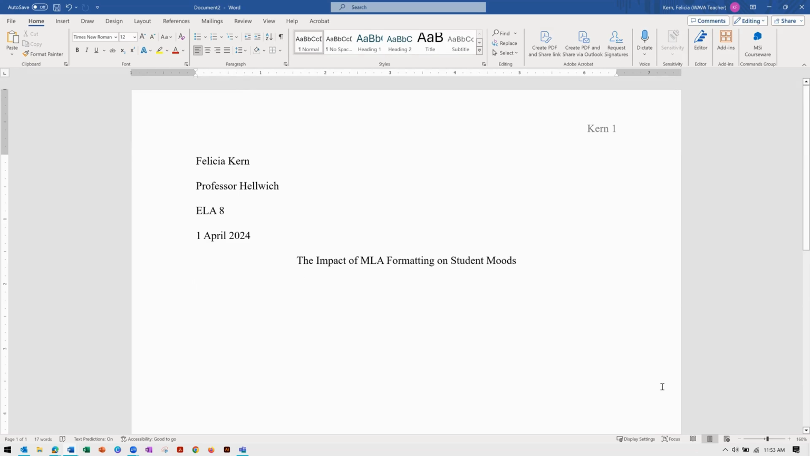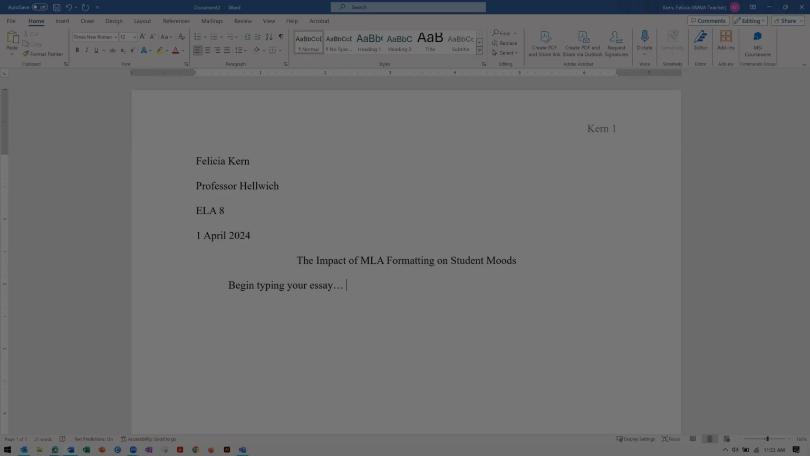All right, so our document is set up. We have our header done. We have our heading done. We have the title done. And from here, we simply press tab on our keyboard to begin typing your essay, okay? We do not press space, space, space, space, space to indent. We just press tab on our keyboard.